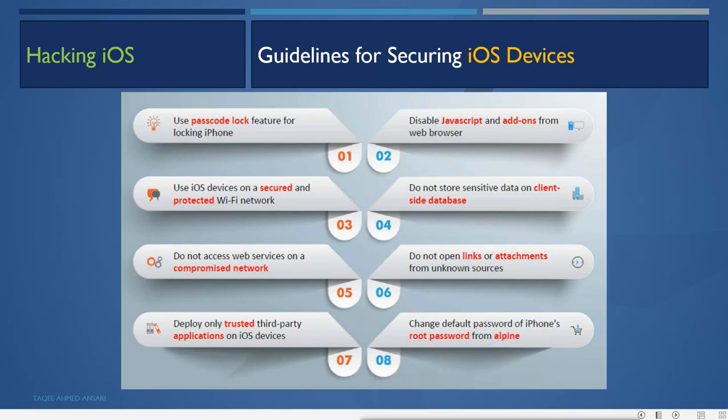Then use iOS devices on a secured and protected Wi-Fi network. Do not store sensitive data in a client-side database. Do not access web services on a compromised network. Do not open links or attachments from unknown sources. Deploy only trusted third-party applications on iOS devices. Don't just use any third-party application. Change the default root password of the iPhone from Alpine. This is the default root password, and you should change it to something else.